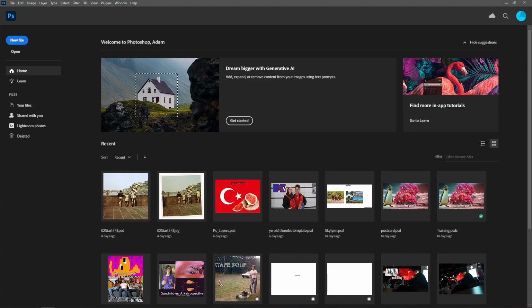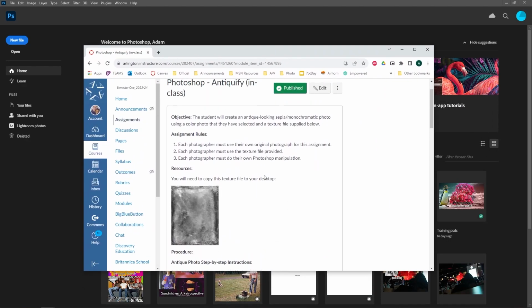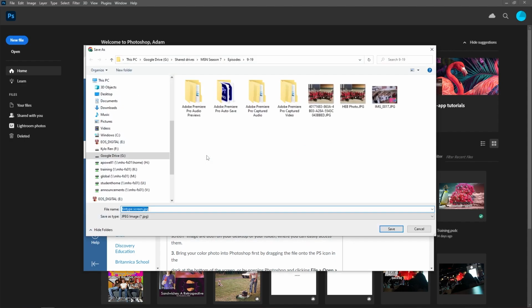So today we're going to be taking a texture file from the assignment in Canvas, and you're going to be putting that over a picture that you have taken, and you're going to be kind of melding those together to make this look like a really old photo. So first thing you need to do is go ahead, right click and save image as.